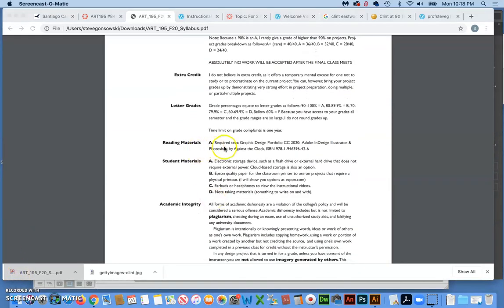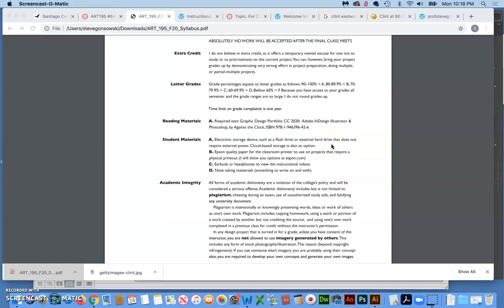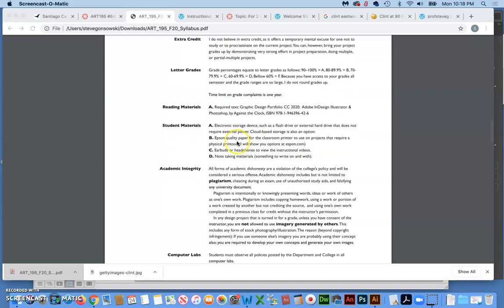The textbook for this class is listed right here. There's the ISBN for it. You will need this, starting in the second week of the course. So go ahead and get a hold of that right away. And it's mandatory. It's necessary. It's kind of what drives the course. Like I said, electronic storage.